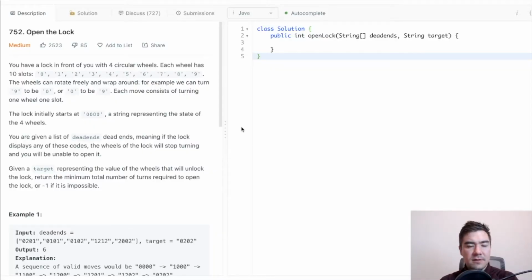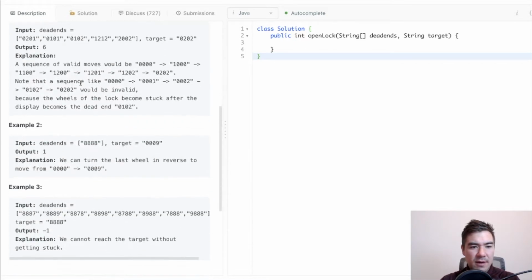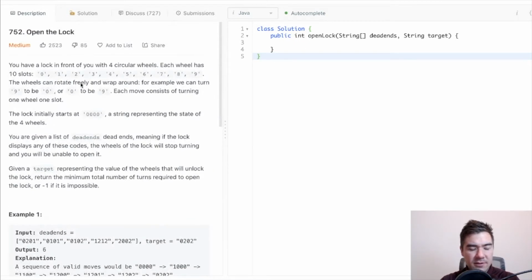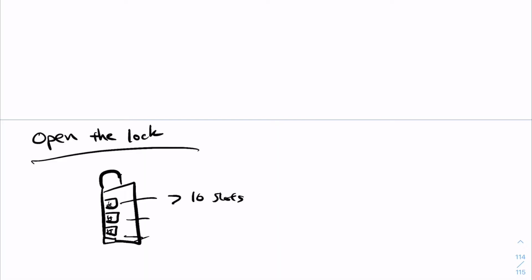All right, so let's start the Open the Lock question. I always go to my iPad and start whiteboarding out the question, really understanding the description. So I'm going to do that now.